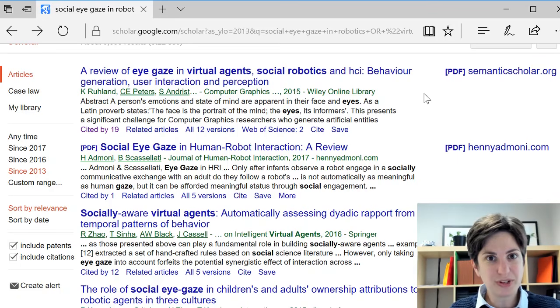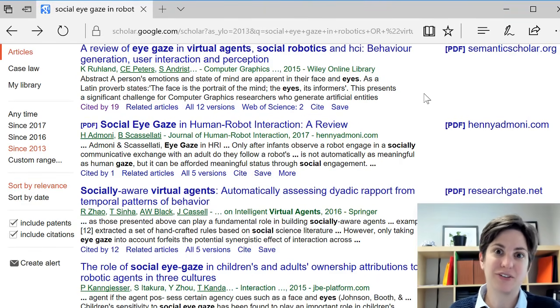So that was a whirlwind tour of how to use Google Scholar to do a literature review. Please let me know in the comments if you use different techniques or if you use other mechanisms for finding literature when you're doing a search of academic work.